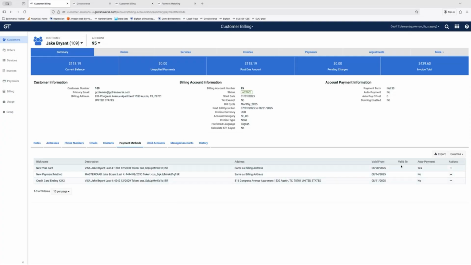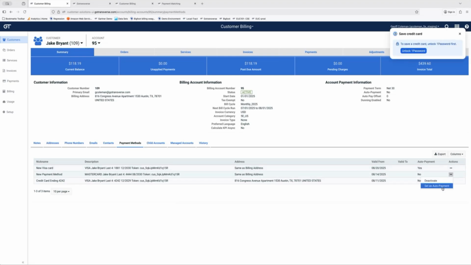It is set to be the auto payment method by default. We can also deactivate payment methods from here. And we can also change it to set it as the auto payment method.